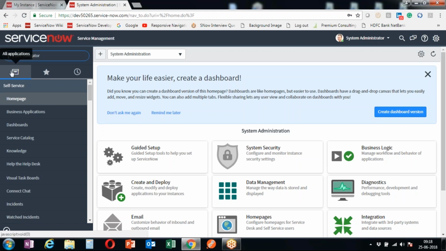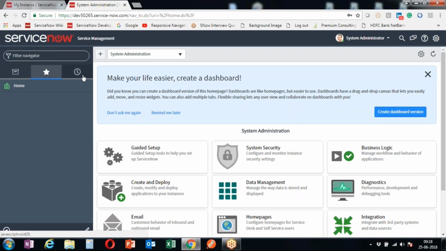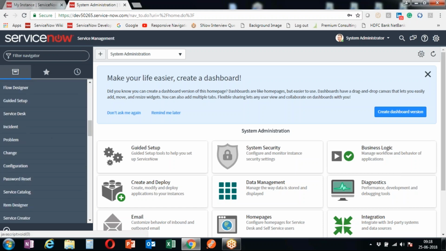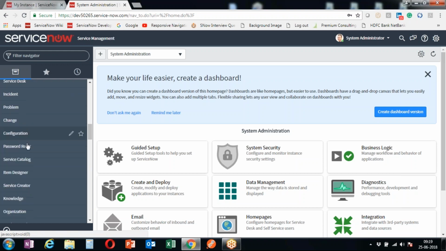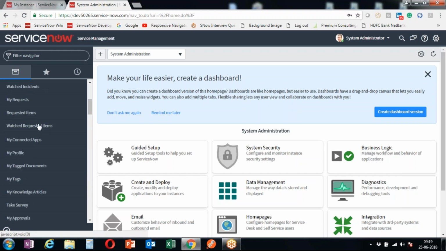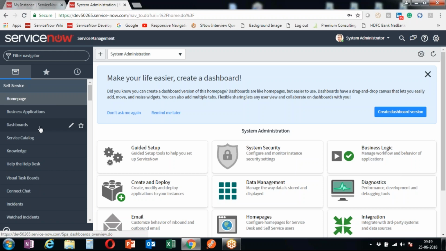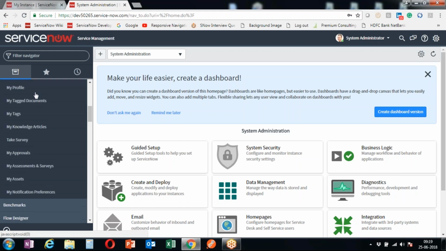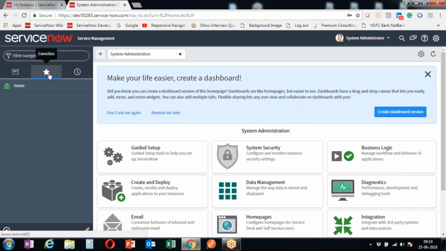So here you can see the three tabs. One is all applications, second is favorites, and third is history. All applications means it is going to show all the applications which are there in this instance. As of now, these are all provided by default by ServiceNow. If you would like to create your own, you can create it. Once you have created it, you will be able to see the applications you created in this all applications tab.